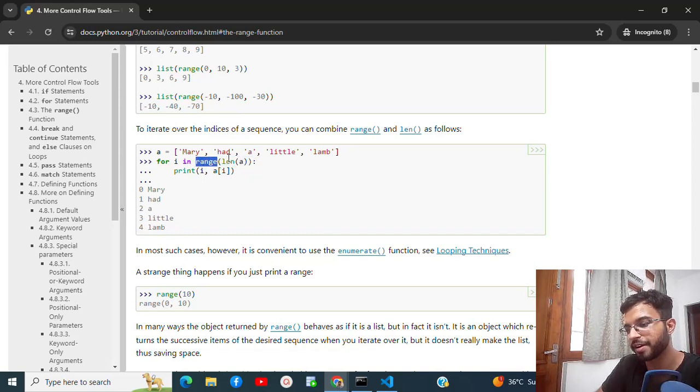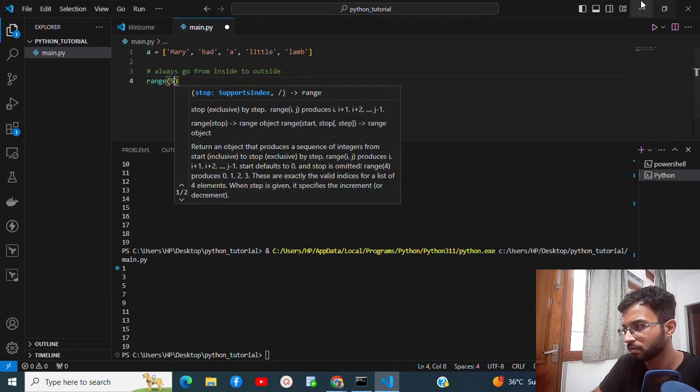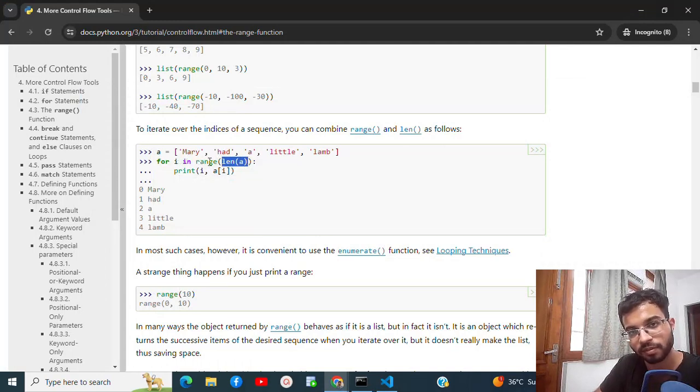Range, and in range, we have length. This length was calculated to be 5. So we have something like range of 5. Now what is the range of 5? I have explained it to you. It is from 0 to 4. 0 is the default starting point. 4 is 5 minus 1. And in range end is not included. And the default step size is 1.